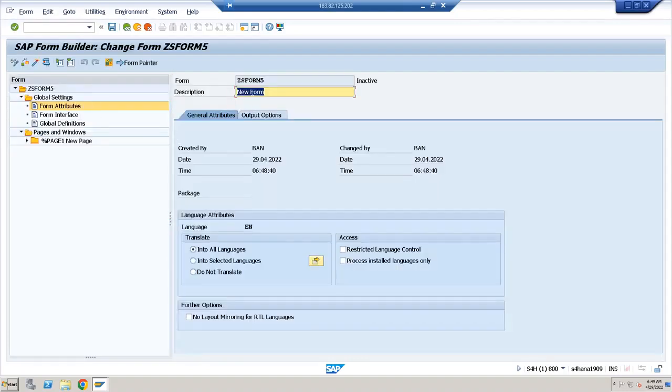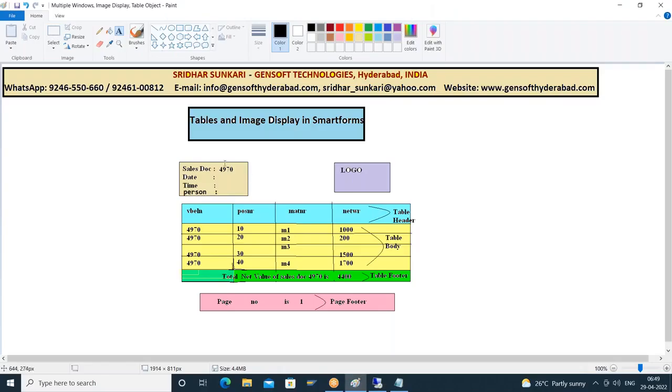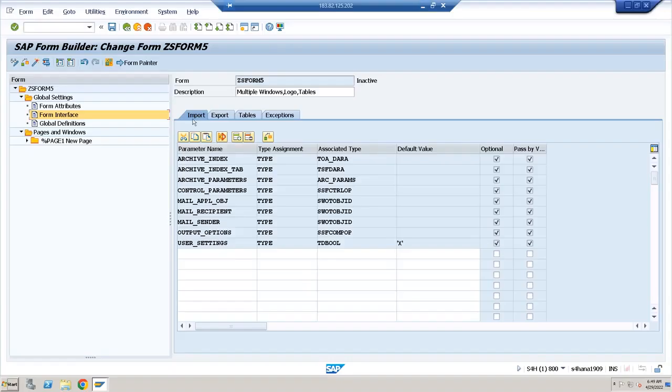In the form attributes, I'll give the description. Some description, multiple windows, logo, and what tables. Some description. In the form interface. Okay, so what is that I have to pass? One is header data. There is what, item data. So in the import section, header data is basically a work area.